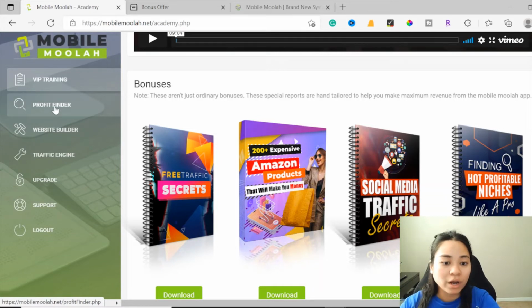Right here is where you can find your offers.